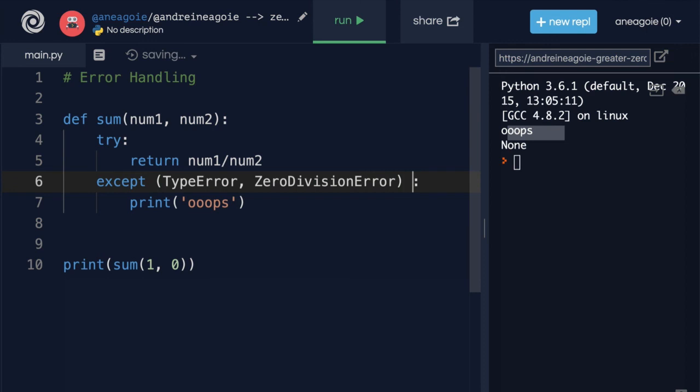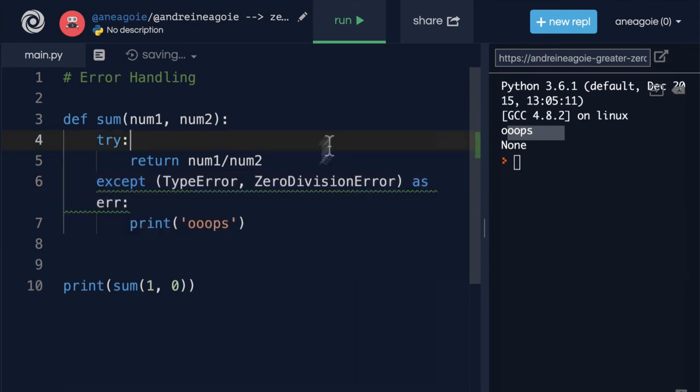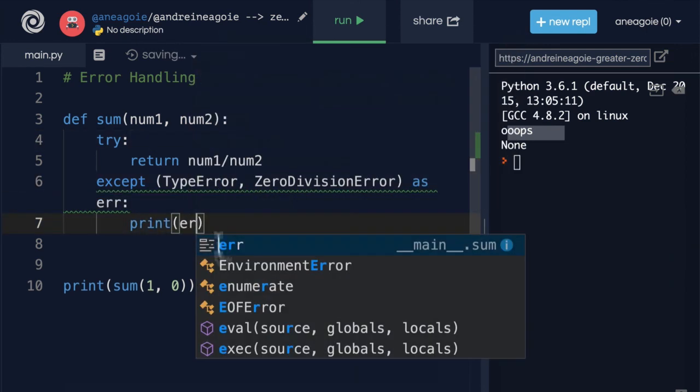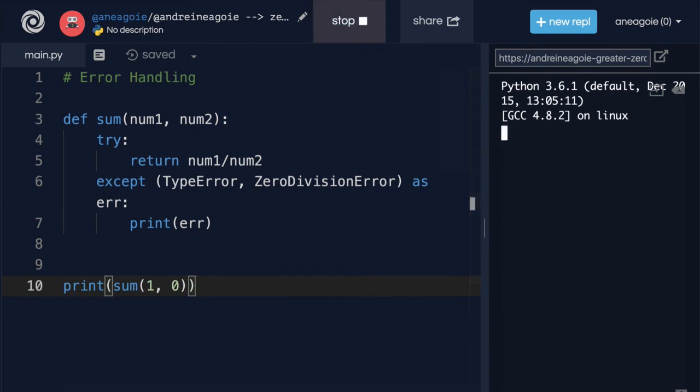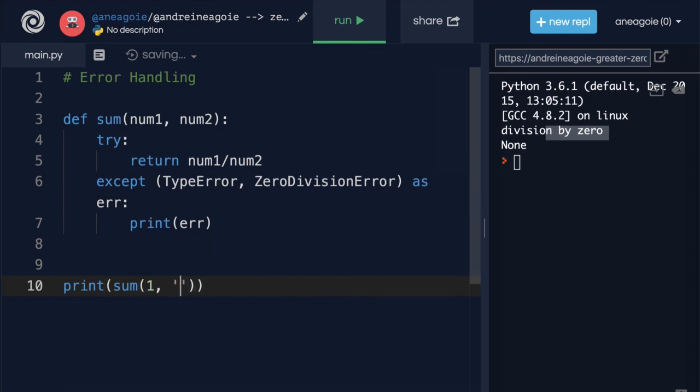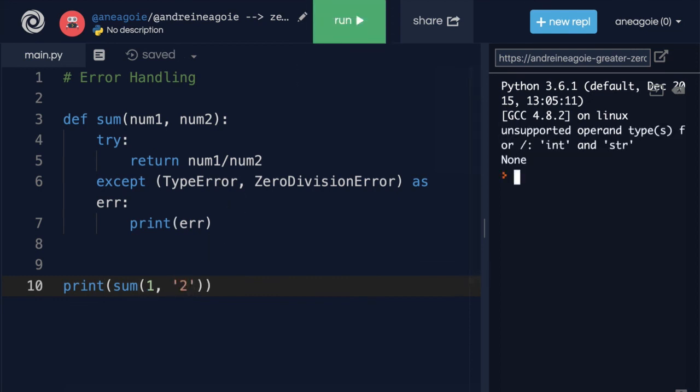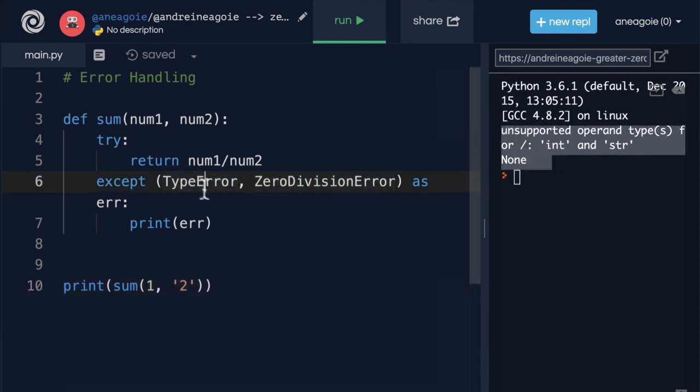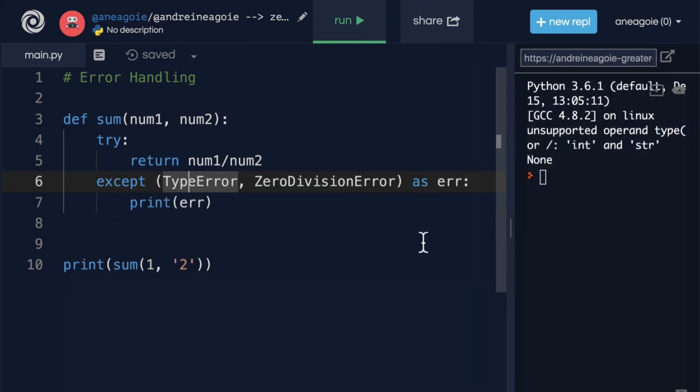I can also say as error here and just actually print out the error. And if I run this, I'll get division by 0. Or if I do a string and run this, I get the other error type. So this, again, is really useful to combine different errors if you want to handle them the same way.